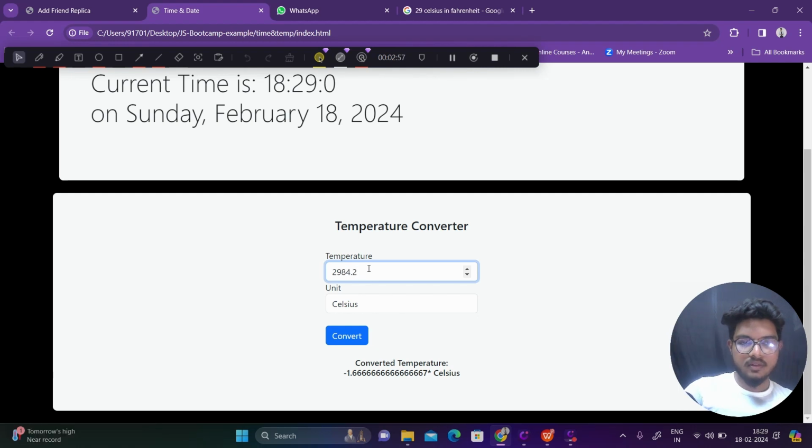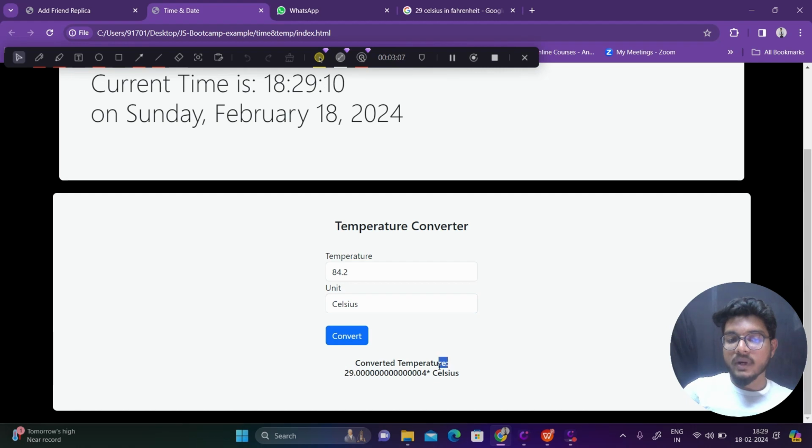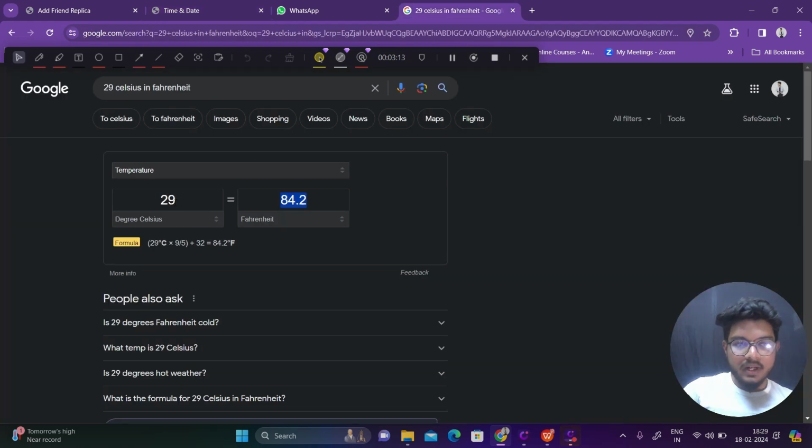Control V. 84.2. Let's convert into Fahrenheit. Sorry, let's convert into Celsius, right? Now this input is Fahrenheit. We are converting to Celsius. We have got the value of 29 because 29 degrees Celsius is equal to 84.2 Fahrenheit. If you see here as well, 29 degrees Celsius is equal to 84 degrees Fahrenheit.